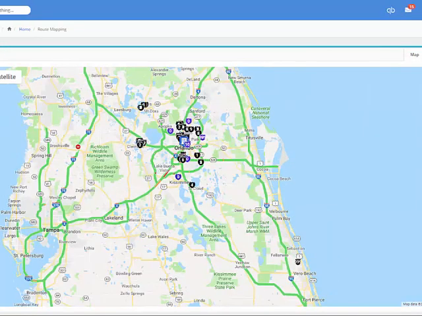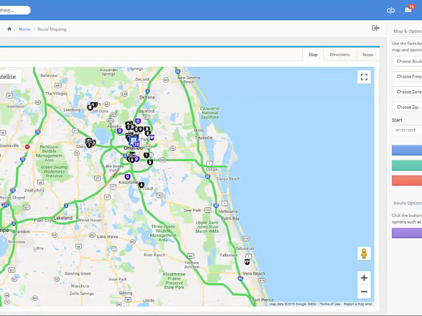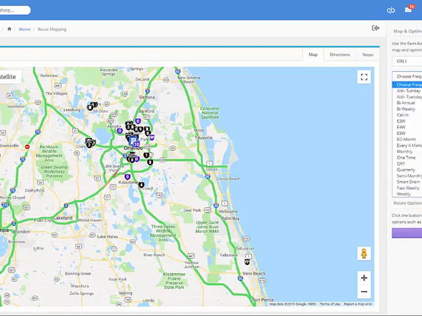So if I want to optimize a route, all I have to do is choose my criteria. I can select a frequency. Maybe I only want to optimize my weekly stops, or I can leave it blank for all. I can also leave the route blank if I want to optimize all the routes for a given period of time as well. I can select a zone.